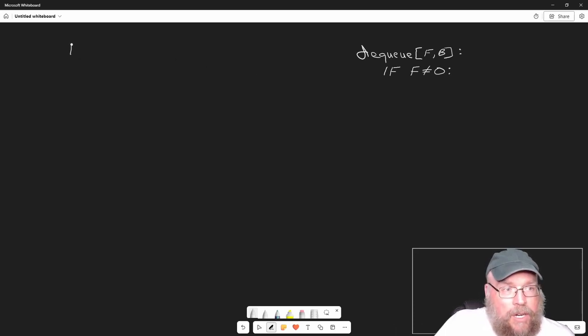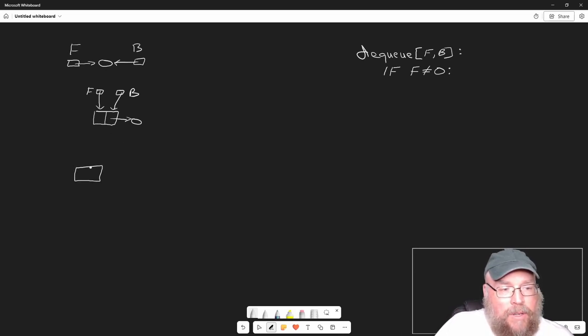So let's talk about the different types of scenarios we're going to have. We're going to have either an empty queue, in which case, remember, we defined an empty queue as the front and the back references pointing to null. We could have a queue that has just one node in it, in which case both the front and the back are referring to the same node. And we can have a multiple node queue.